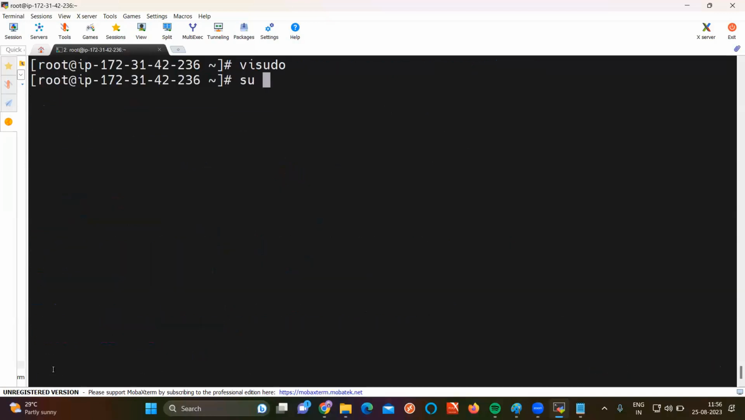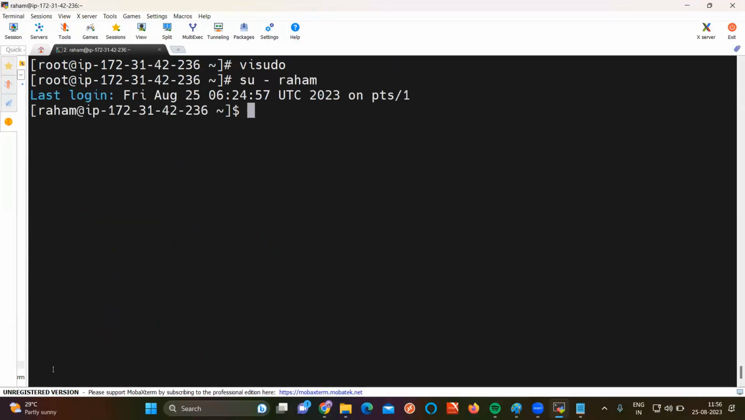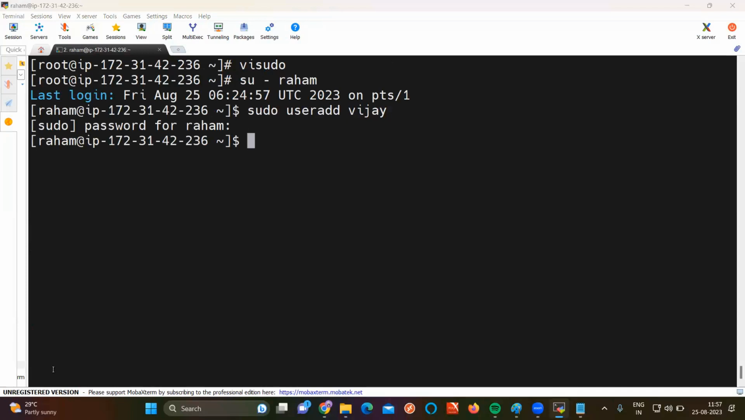Now try to log in to the Raham user. Now try to execute the same command, sudo useradd Vijay. It is asking for the password. I am giving the password. Created or not, sir? But previously it was not accepting, so why is it accepting now? Because when you create a user and give the password, that is not the way of giving permission. If you want to give permission for a user, we need to add him to the sudo file. Which file? visudo.